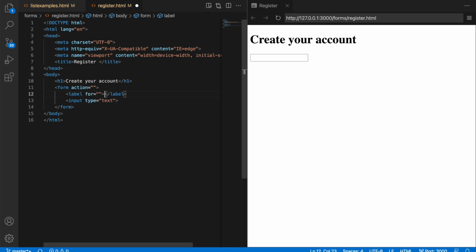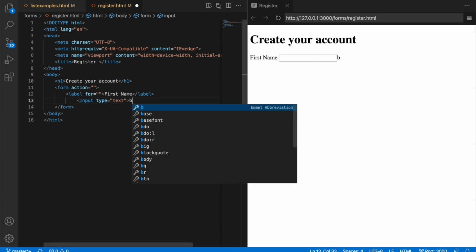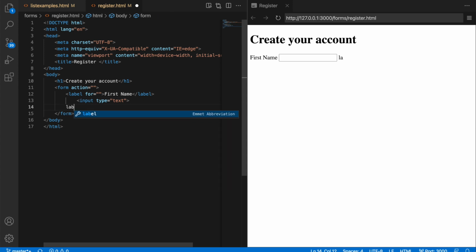What is the label name? I'll say first name. Now you can see this is a label which appears on the left side, and we have the input type as text. Whenever you use a label element, it gives an attribute called for. We will see shortly what the purpose of that is. Now in this input field, you can enter some text.